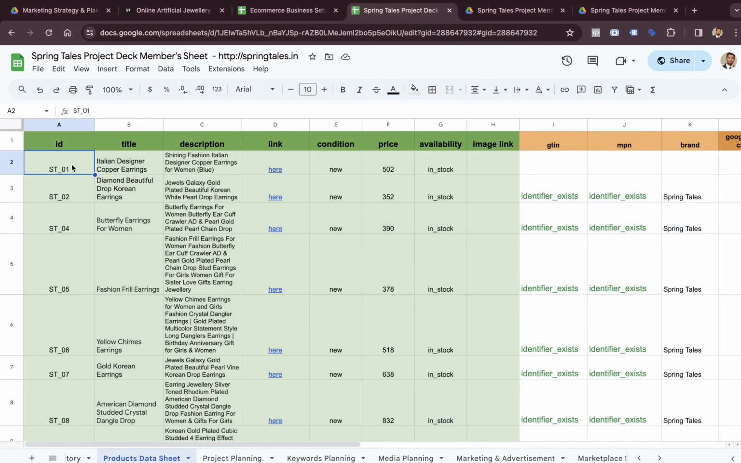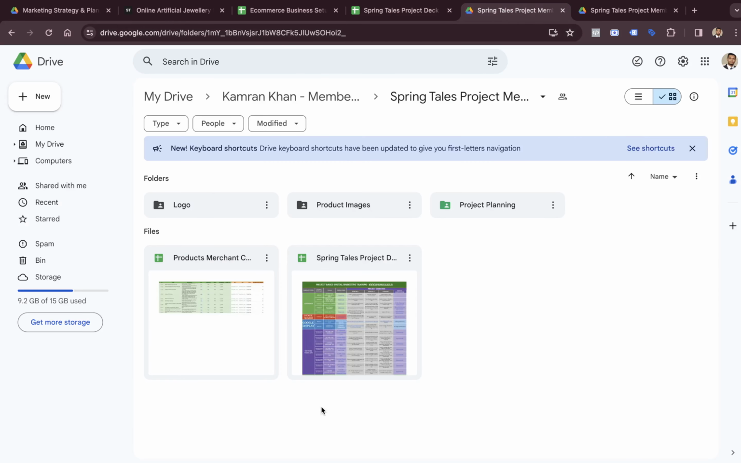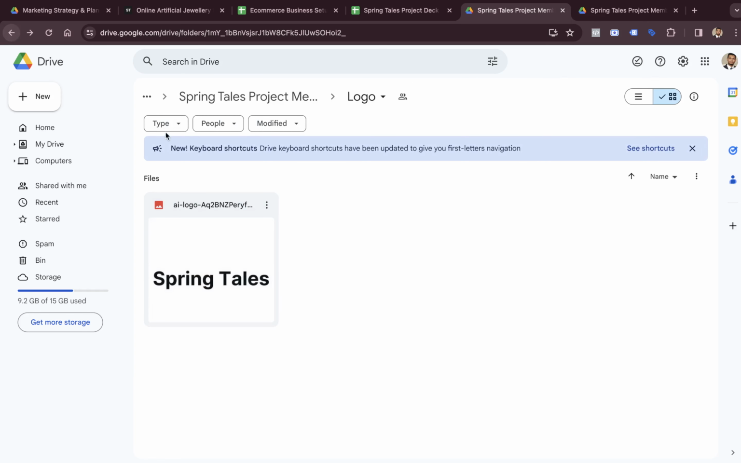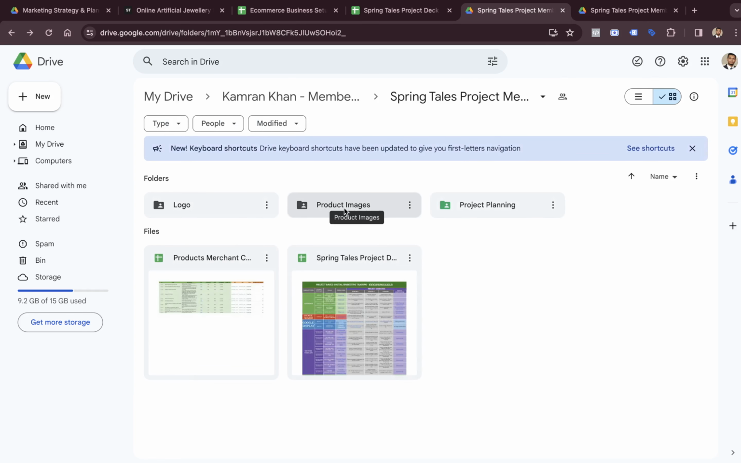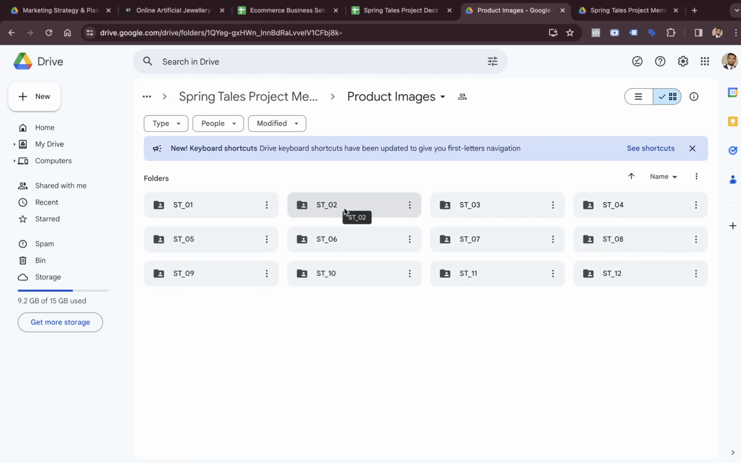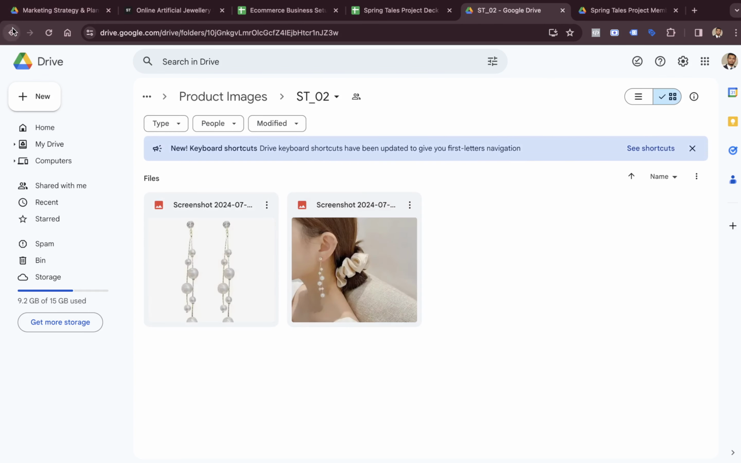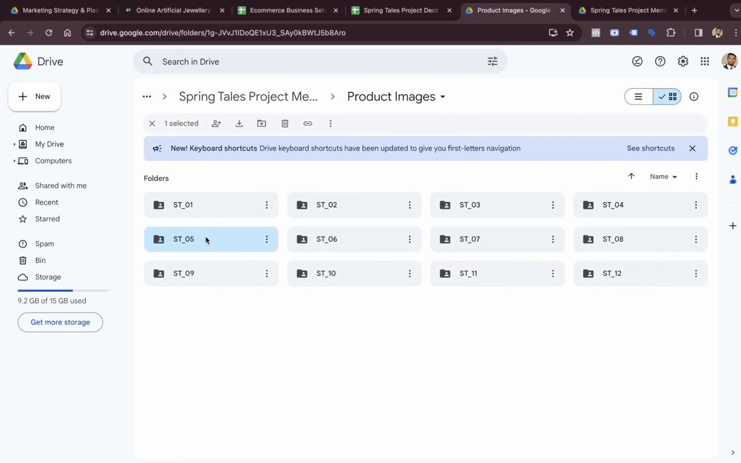Now let's say you have to upload the information for product 1 or product 2 or product 3, any of these products. Then what you can do is create this kind of folder, by the name of project. Here you can upload the logo and then you can have the product image folder. In this product image folder, every folder is going to have the images for that product. Similarly, you need to upload the images for those products.